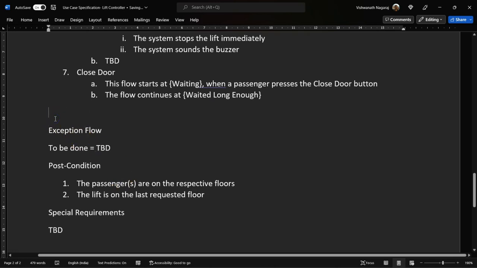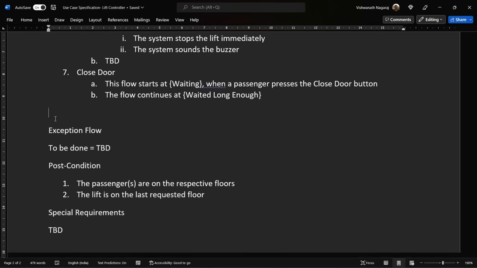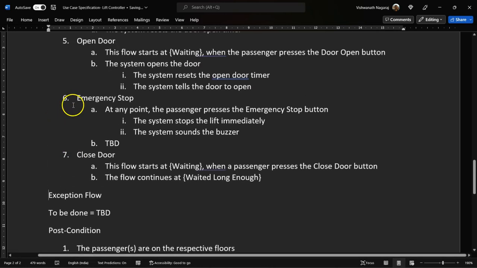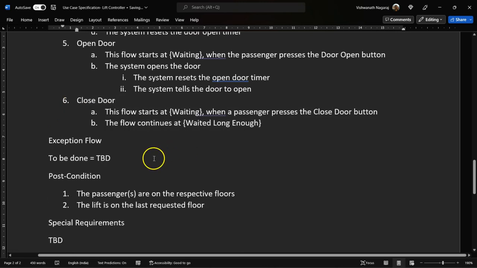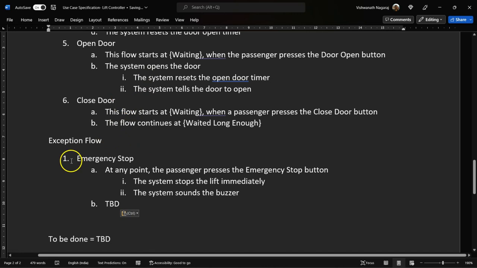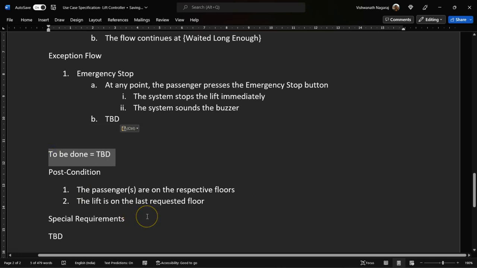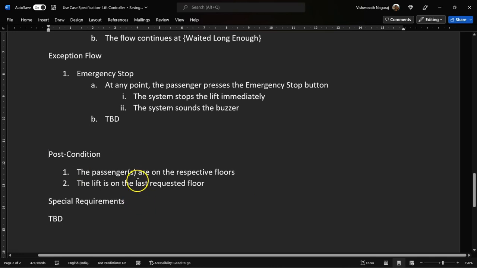Exception flow would be, actually, you know what, this emergency stop should be an exception because that is where the whole thing stops. The system stops the lift immediately and the system sounds the buzzer. So that is the exception flow. Post condition is the lift is on the last requested floor.